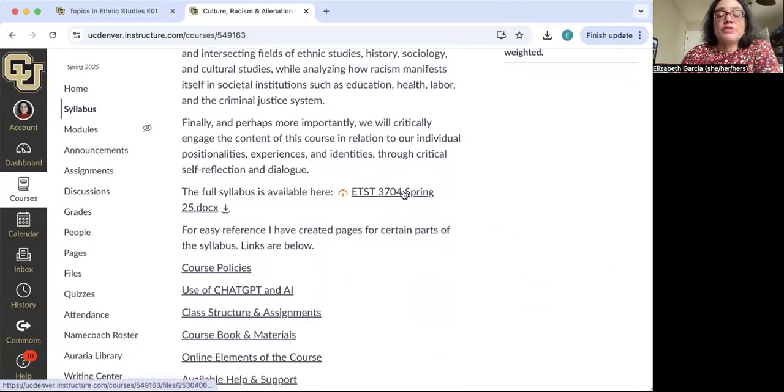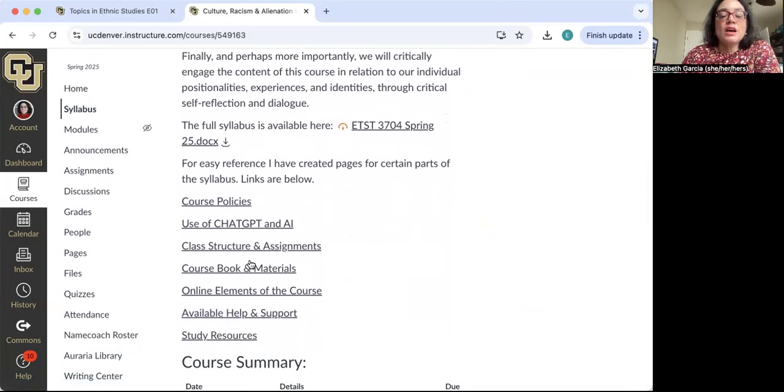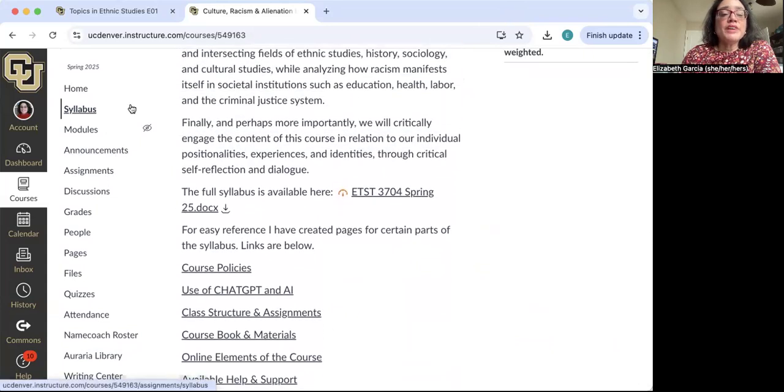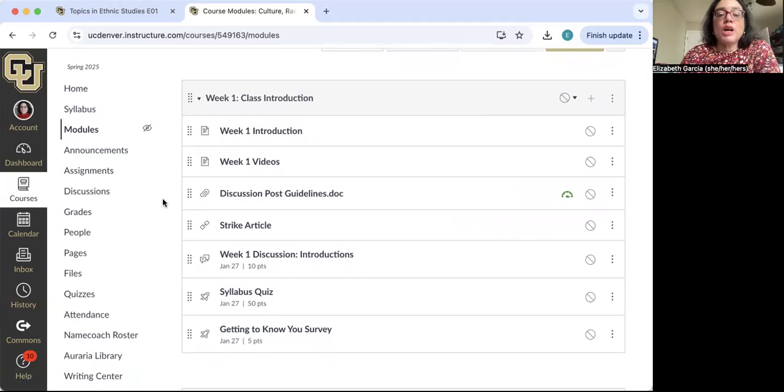Here's the PDF version of the entire syllabus, so you can download that. But I also pulled out some of the sections from the syllabus that I just went through into their separate pages, so you can have easy access to those as well. To find what you have to do every week, you will find those on the modules page. And here, for instance, you will see week 1. Here's everything that you need to look at, read, and cover for this first week.